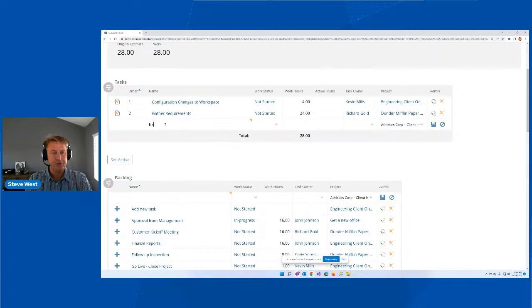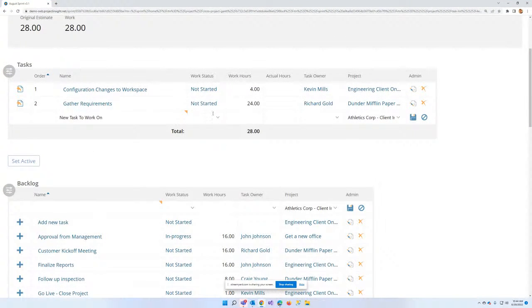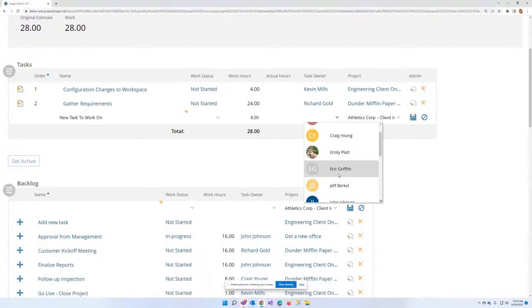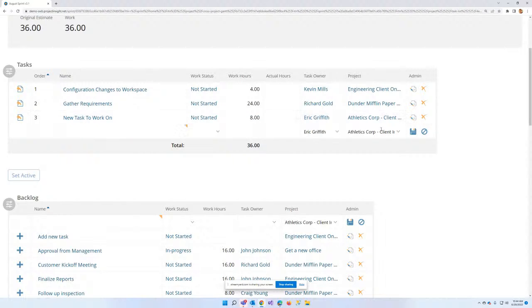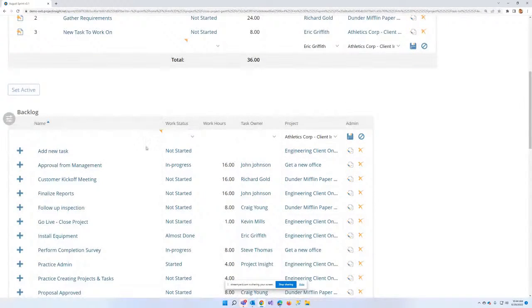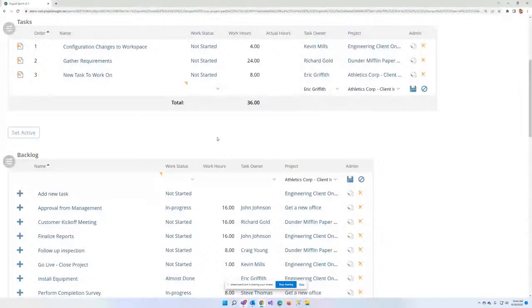So let's say you have a new task to do. You would put new task to work on, and you can pick how many hours that is. Let's say it's 8 hours. You can assign it to somebody. This is going to go to Eric Griffith, and then you're going to hit save. That's how easy it is to just add a new task right into the sprint, or you can do the same thing here in the background, in the backlog.